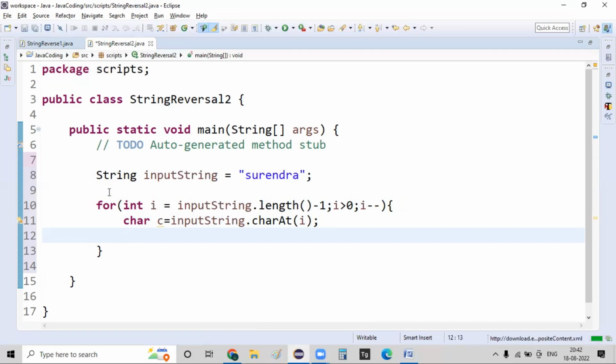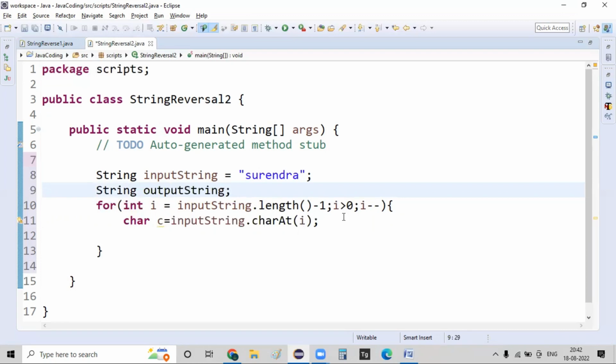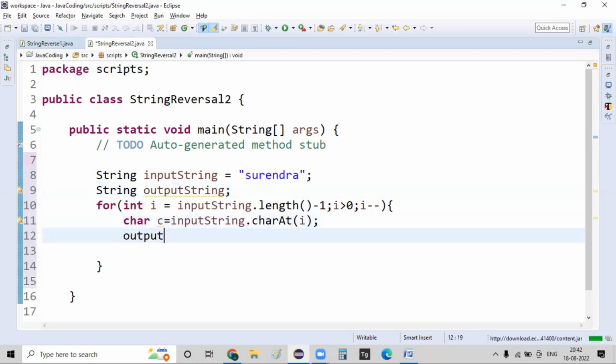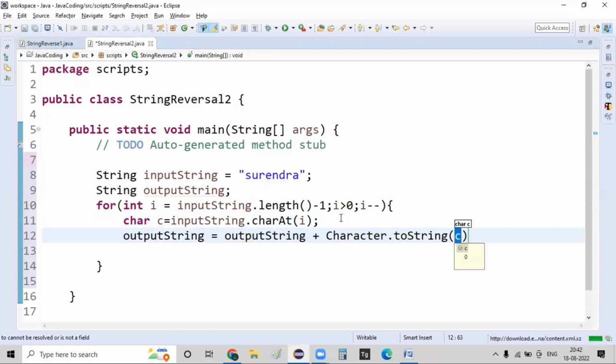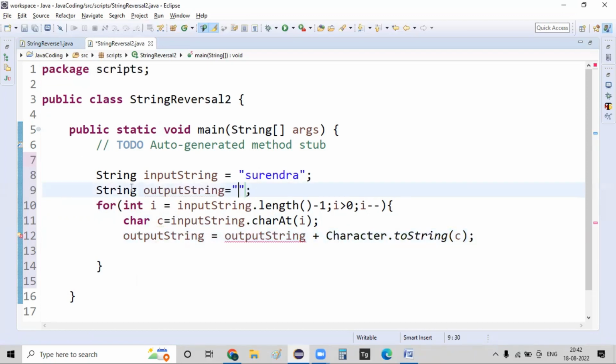So here, what I'm going to do right now is a String outputString. I just created a new string which is an output string. So here, outputString is equal to outputString plus whatever the character that you have in c. If you can add it, that's more than enough. So here Character.toString. Whatever the character is there, I'm converting into a string and adding to this particular string. And of course, the initial value is an empty value that I am defining.